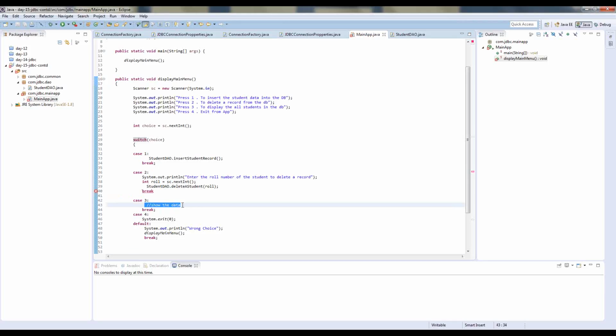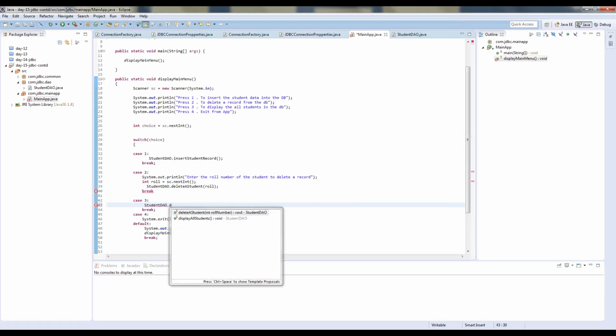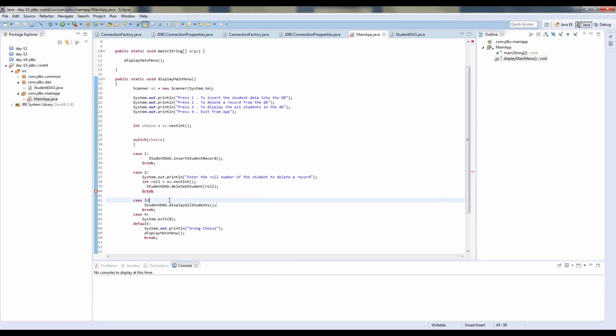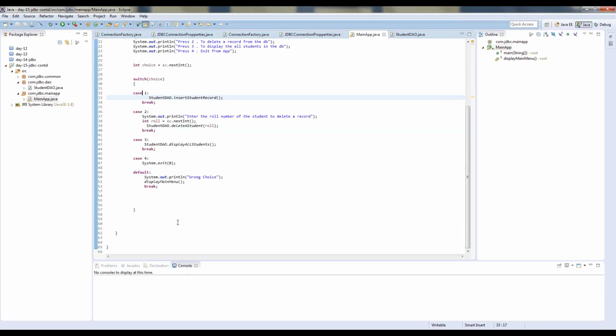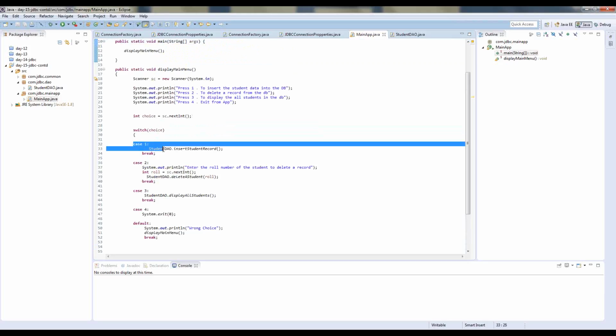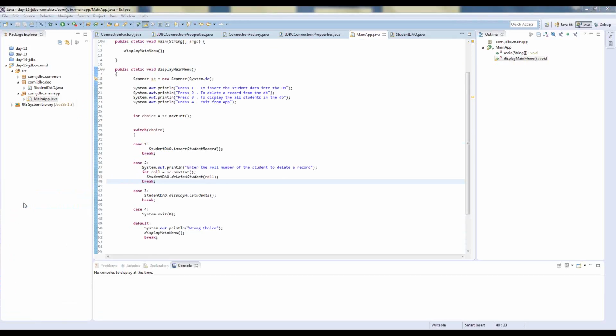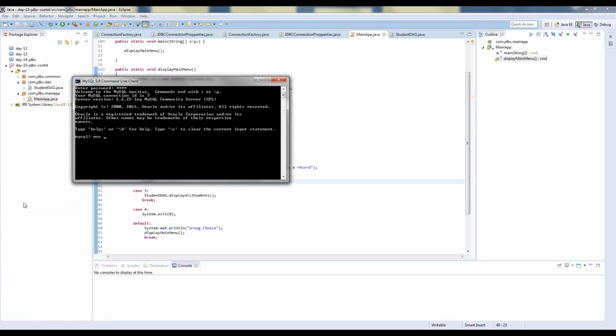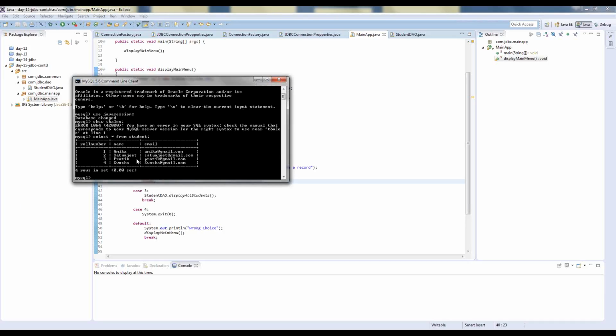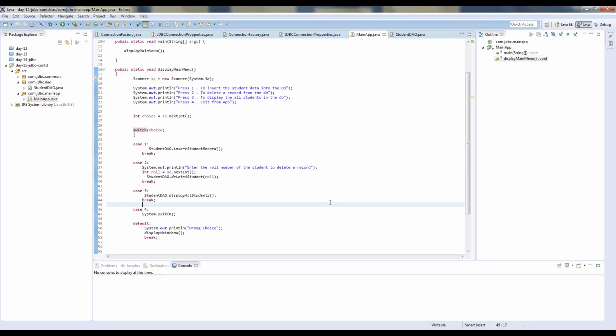Next is showing the data. So StudentDAO.displayAllStudents. That's it. So all the cases have been covered. As you can see here, you can press 1 to insert a record, press 2 to delete. I'll just open my DB parallelly as well. Use Java session, show tables, select star from student. Yeah, so we currently have 4 records, as you can see here.